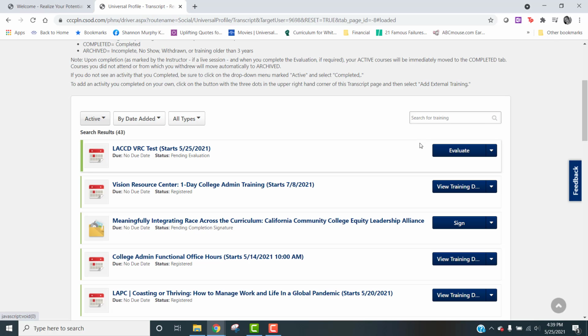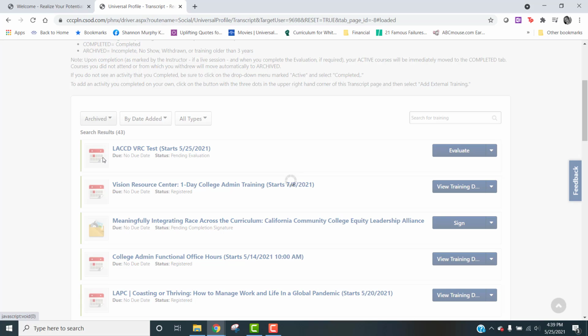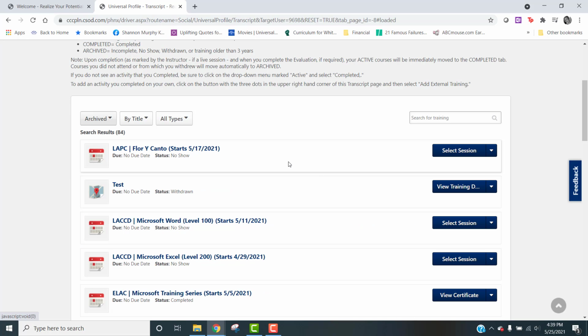To do this, next to the activity, click on the drop-down menu and select Move to Archived Transcript. The activity will move to the archived transcript, which you can view by selecting Archived from the drop-down menu. Any activity in the archived transcript will not count towards your completed PD or flex hours.